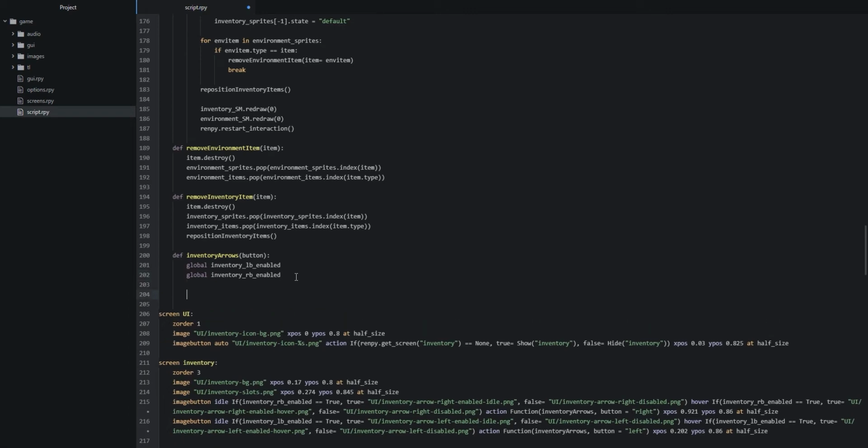And now we're going to check if we happen to have more than 7 items in the inventory. And if that is the case, we also need to check if the user clicked on the right button or on the left button in the inventory. And if it happens to be the right button, then we're going to check if there are more items to the right of the last inventory slot.